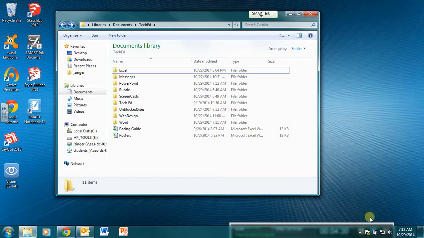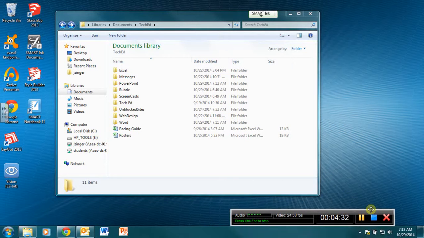So that is how you create new folders, sort files and folders, and organize your files and folders in Windows 7.